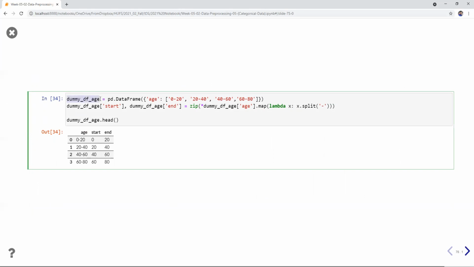First, I would like to have the dummy age. Okay, and let's say I have this data frame. This is the range of the age: 0 under 20, 20 under 40, 40 under 60, and 60 under 80. And I would like to create a new column. So the first column is start, and the other column is end.